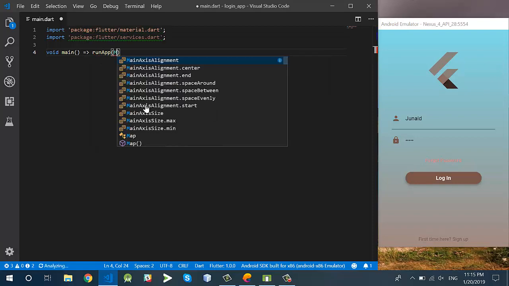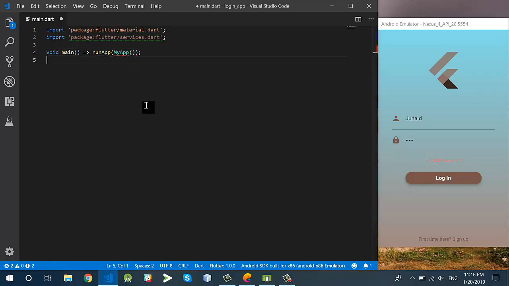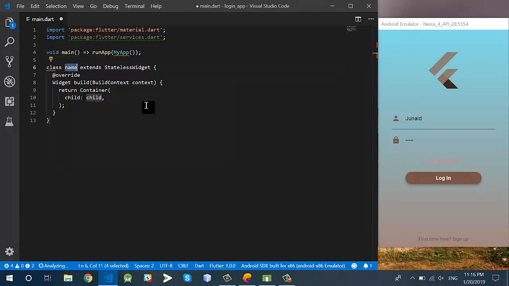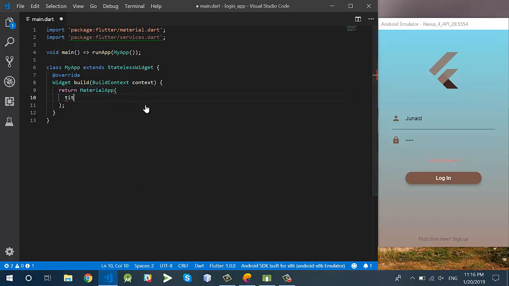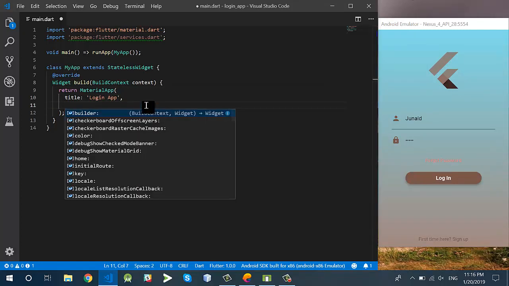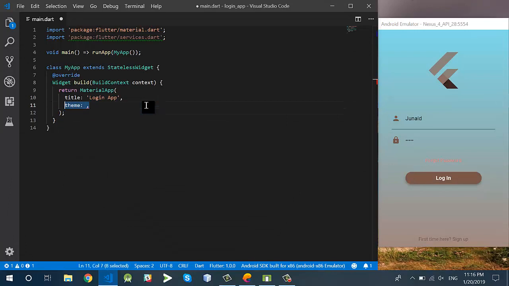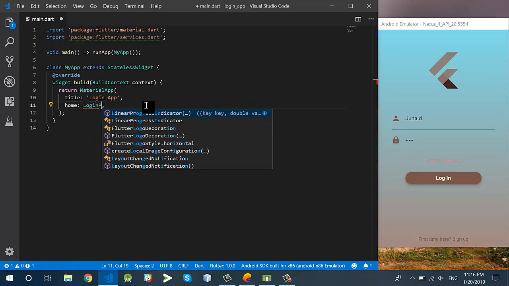As this is the main page, I will create a method void main, and inside this runApp we have a MyApp class, and this MyApp class is actually a stateless widget. And inside this stateless widget class there is a widget build method which returns a MaterialApp.